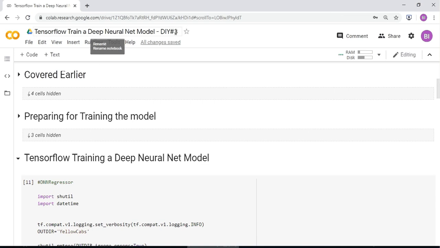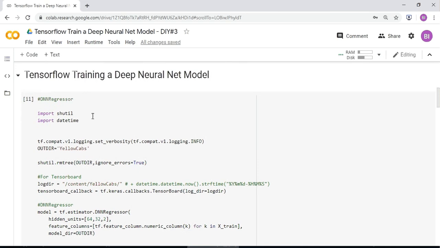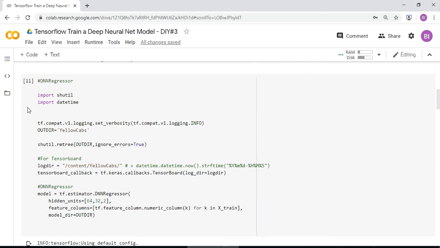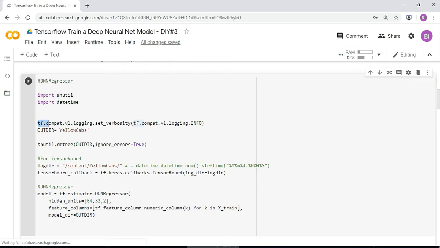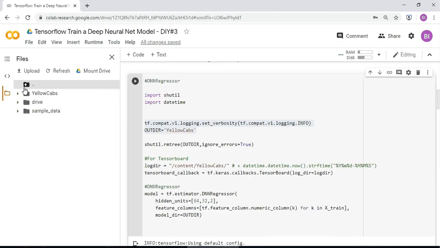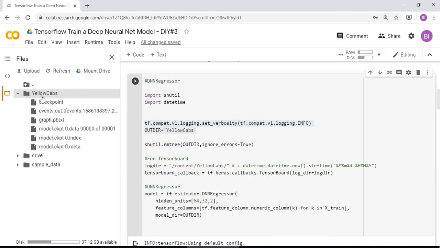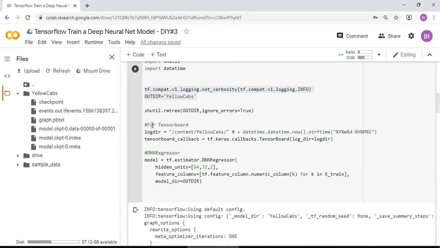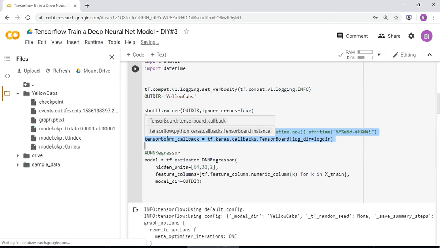So I'm going to run this, import shutil, import datetime. Remember I defined an output directory, yellow caps. It's going to be available over here. You can see yellow caps, and then ignore these lines for now. This is for TensorBoard, which I'm going to explain in the next video. So ignore these lines and run the DNN regressor. This is the build model.